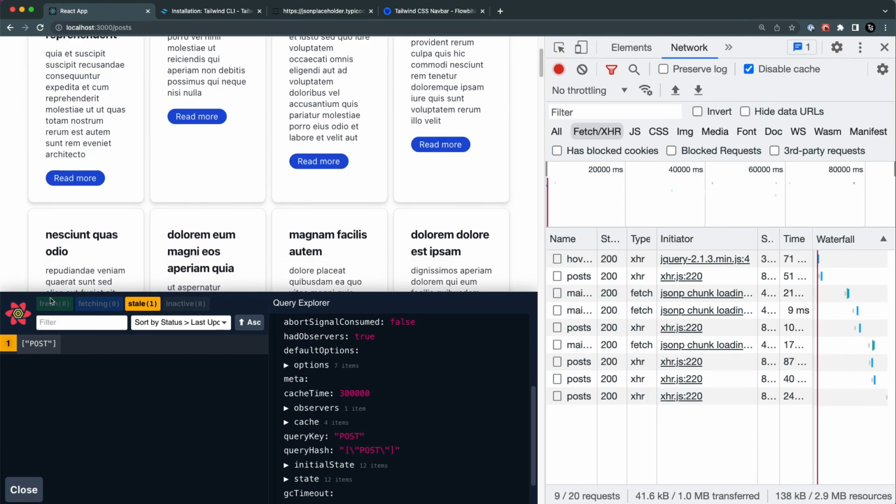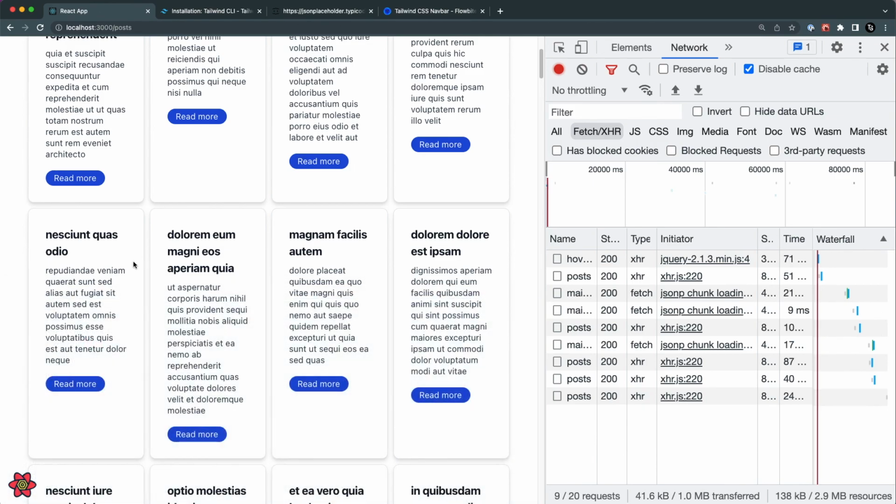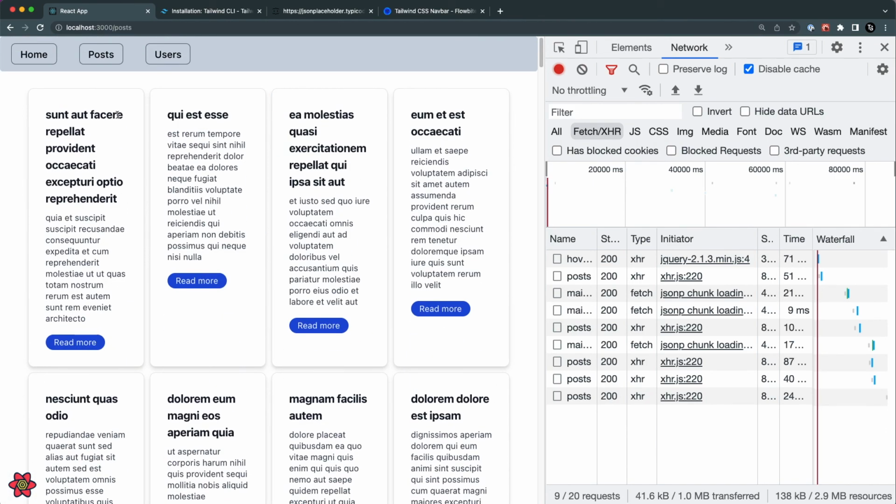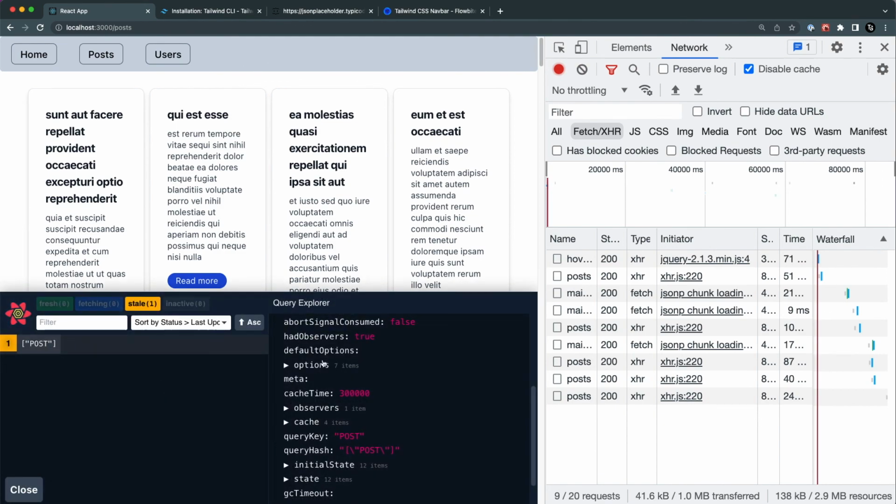So yeah, I hope that you have learned something new from this lecture, and you would know by now how we can use useQuery, how we can apply different parameters, and how useQuery caches the data.